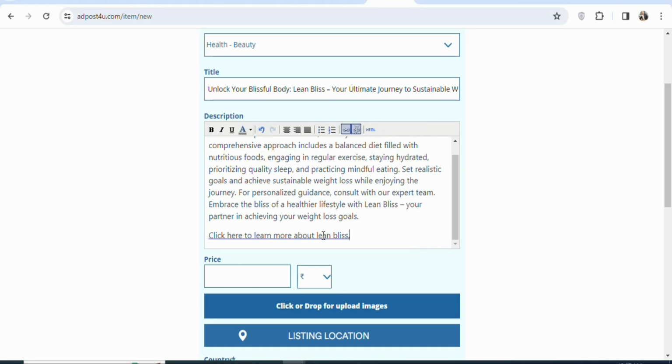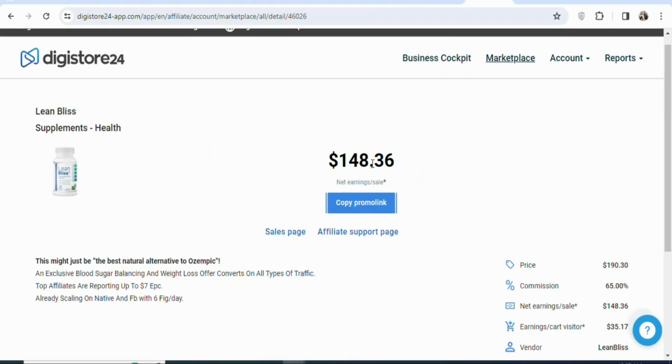So when they click on it to learn more about the product, they are going to be directed to the product landing page through your affiliate link. And once they make a purchase, you are going to be earning a commission, which is $148.36. That is the amount that you are going to make per every single sale that you get.